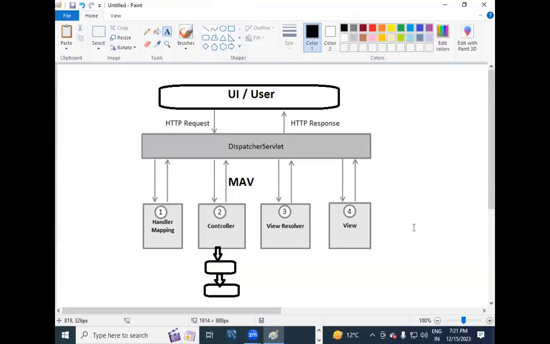Then when the request comes to the dispatcher, what will it do immediately? It will talk to the handler mapper. What is the role of a handler mapper? Handler mapper is responsible to identify which controller is responsible to handle the request. In our project, multiple controllers will be available. In every controller, multiple methods also will be available. So which class and which method should execute for this request will be identified by the handler mapper, and it will give the information to the dispatcher servlet.